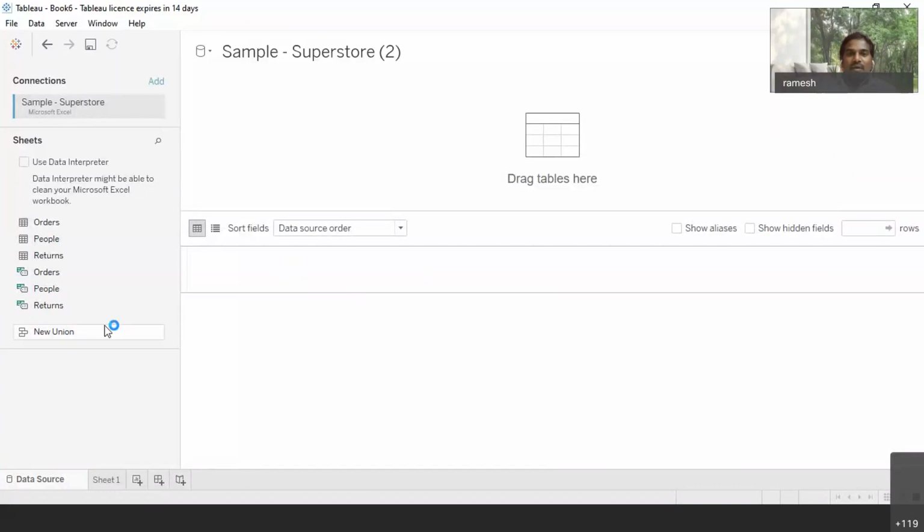In the single Excel file, we have many sheets. The orders sheet is there, the people sheet is there, returns is there. Many sheets are there. I will show you that once it is up.